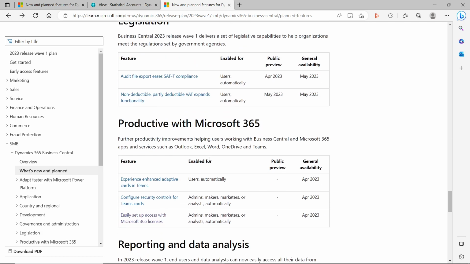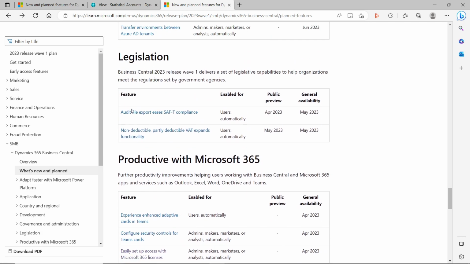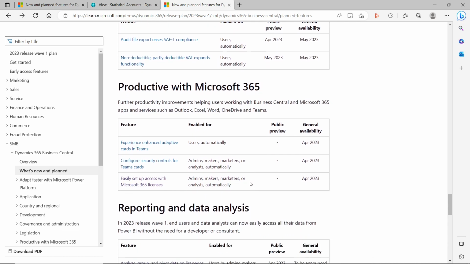So yeah, and this legislation is about VAT. I'm going to skip that because in North America we don't use it. And for productivity with Microsoft 365, what I think is a good feature is this one, because we already talked about Teams. This release has a lot to do with Teams, for how you share data from Business Central to your Teams.